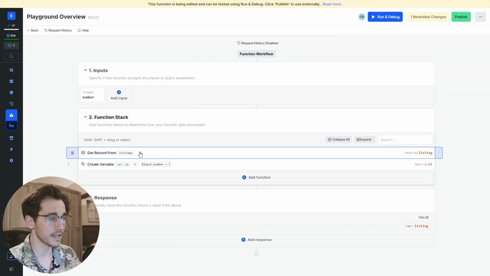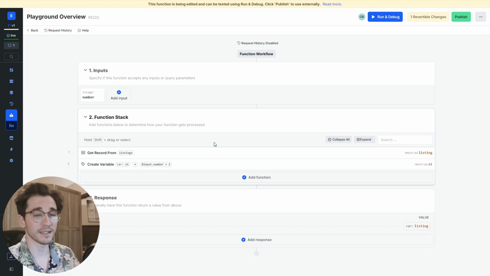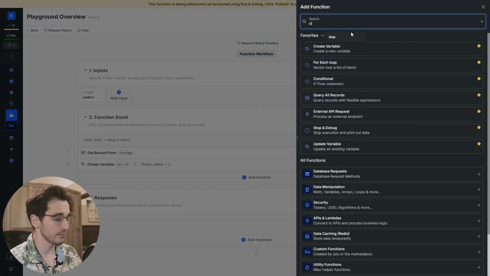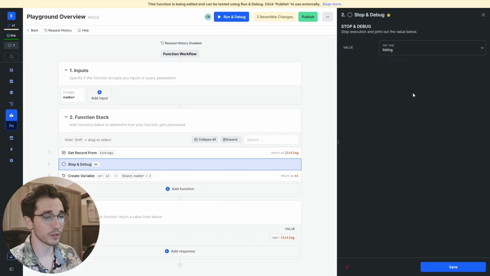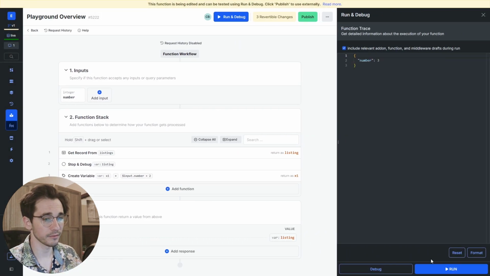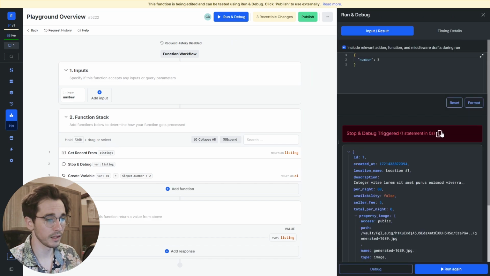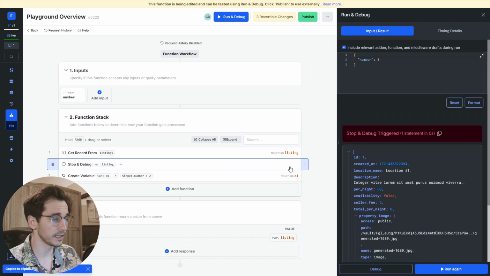We'll go ahead and click save. And what I want to do is get the content of my listing. Below our get listing, I'm simply going to add a stop and debug. This stop and debug is going to return my listing. I'll click save, run and debug, and just run it. I'll copy my JSON data here.